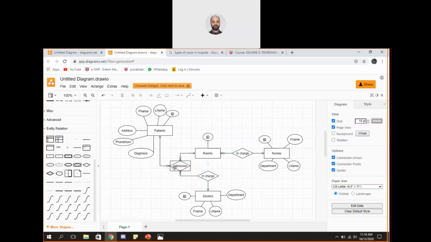Fix it by yourself. Just add the diamond in the middle of the relation. Okay. Is there any question?